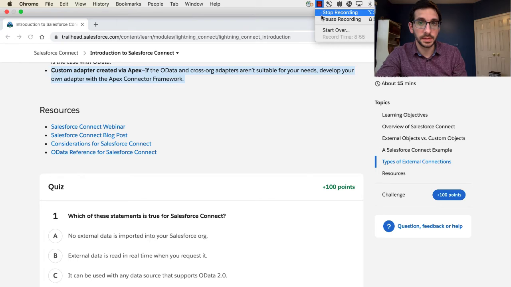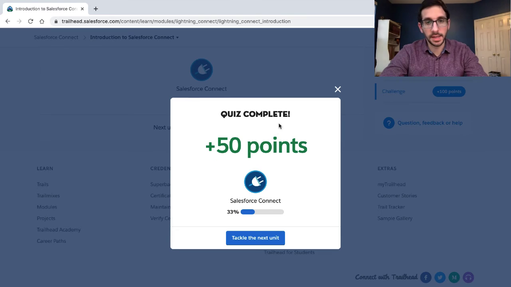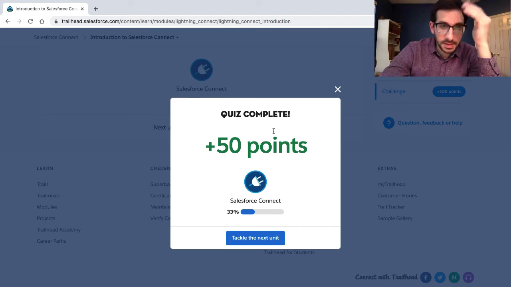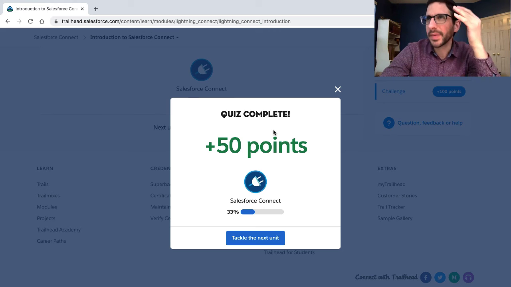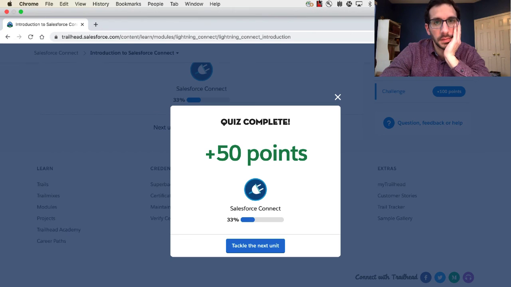Marvelous. Okay, I'm actually surprised I got 50 points on this. I mean, I shouldn't just blow through this so fast, because the truth is this stuff is actually pretty cool. Like, bringing external data into Salesforce is actually pretty cool. I'm not sure how MuleSoft is different. Onward.